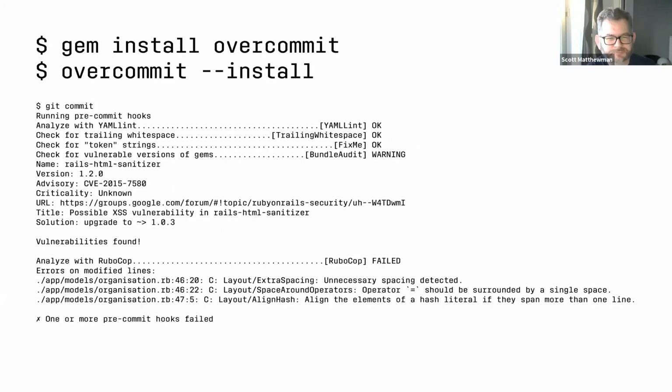This is a case where one of my YAML files has changed, so it's run YAML lint on that. It's run trailing whitespace checks on all files, so not just Ruby files. It's also looking to see whether there are any to-do or fix me comments littered around the code. This is also producing a warning that this particular Gemfile, the bundle, had changed and there was a security vulnerability. And then right at the bottom, you can see 3 RuboCop errors on modified lines, and it actually fails and refuses to accept the commit locally.